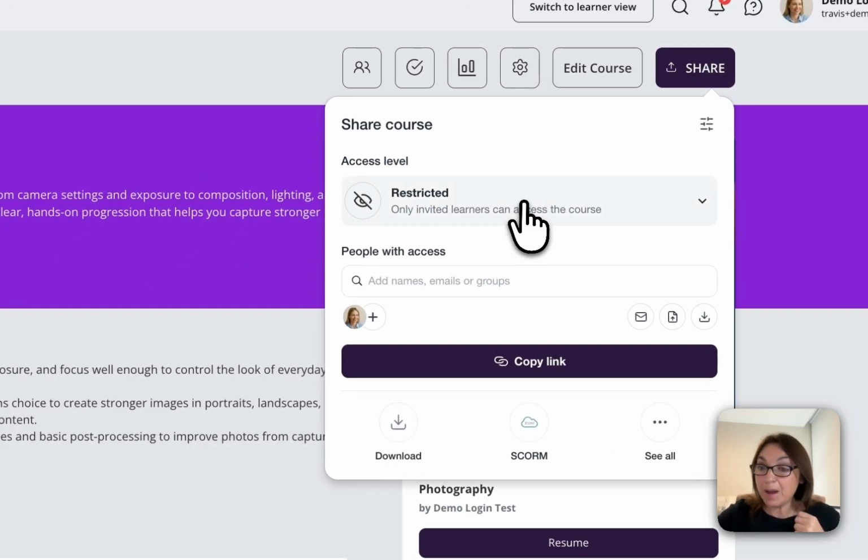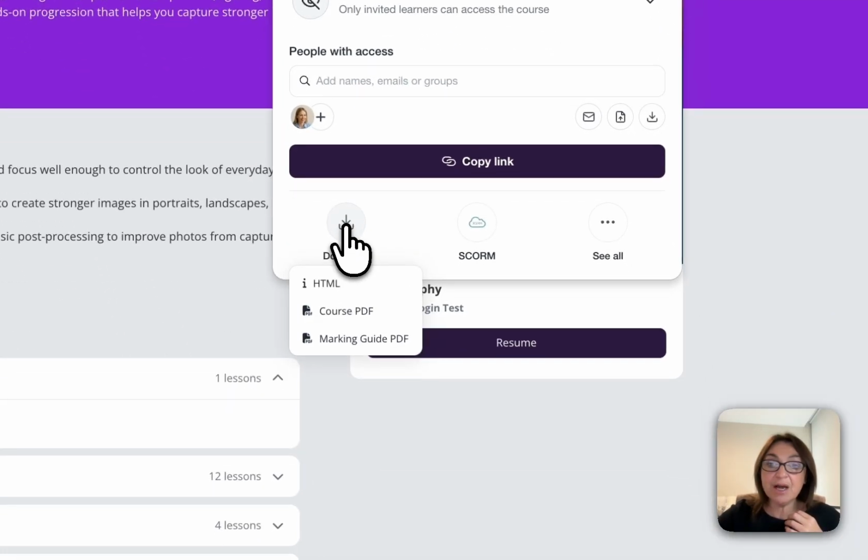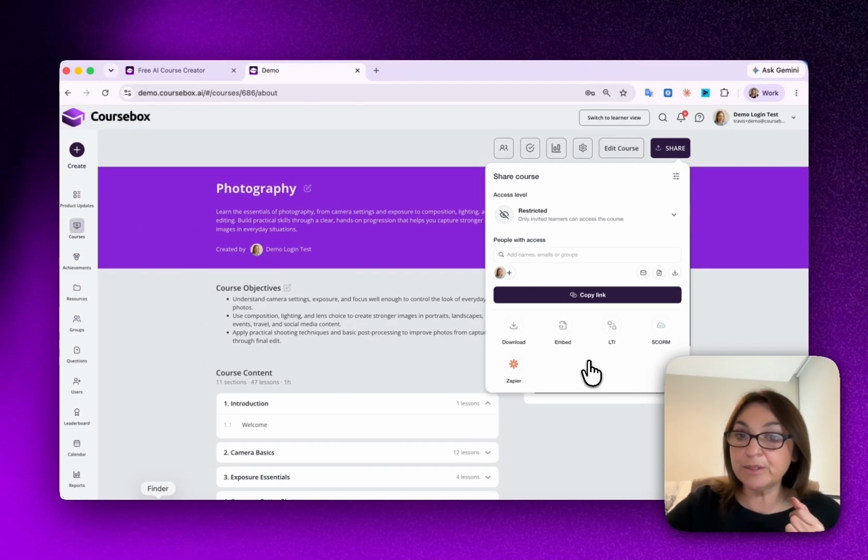From here, once you've published the course, you can download as HTML or a course PDF or a marking guide with the answers to your quizzes. You can also export your course as SCORM, but it must be published. You can also embed it with an embed link or an LTI, and you can also use Zapier for a lot of other integrations.